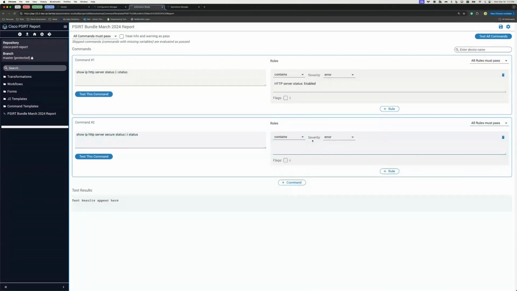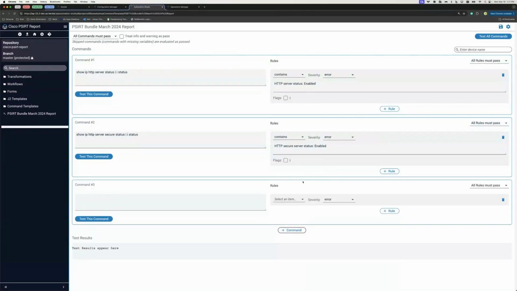Let's see. We're going to do a contains in here, and we're going to do secure server status enabled. And then let's add a couple more. So now we start getting into the more interesting stuff. So we're going to look at the IKEv1 vulnerability.